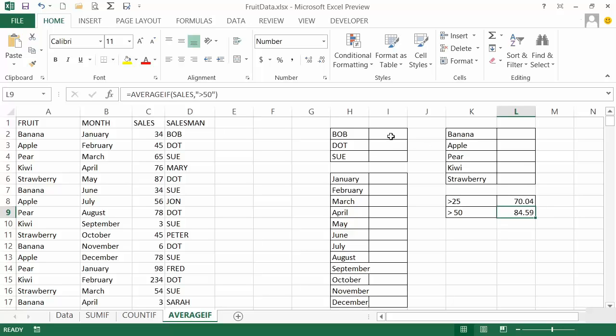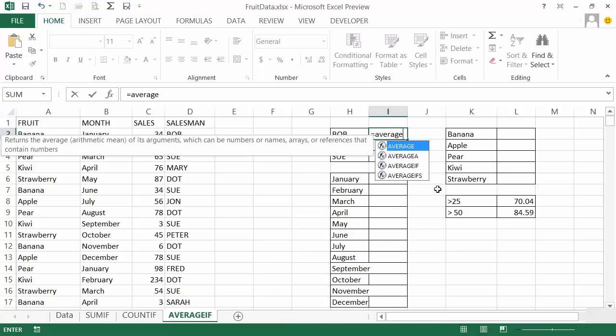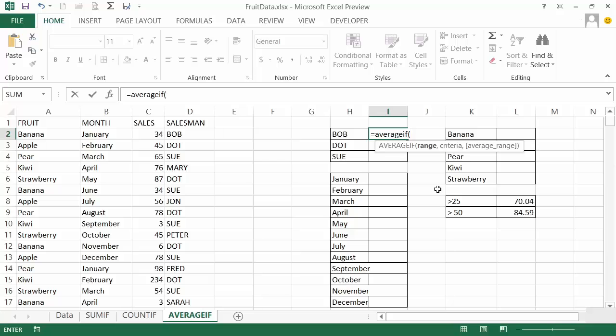Now with our other options here, we'd like to find out what Bob's average sale is. Equals AverageIF. This time there are two ranges, one for our criteria to apply to and one that we're going to work out the average in. So the first one is the criteria range, which is the salesman, comma. The criteria is this cell here for Bob, and then the range that we would like to work the average out on is the sales range.